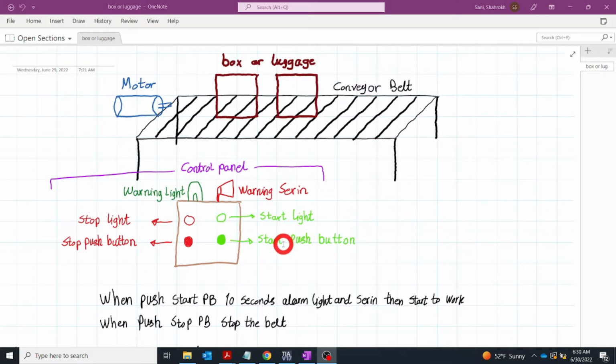So again, we want to have this control panel for this conveyor belt with two push buttons, a start push button and a stop push button. When you push start, the conveyor should not start immediately. After you push it, 10 seconds later it should start to work, and during these 10 seconds the warning light and the alarm should be working. Then the conveyor starts to work. Whenever it is working, the start light should be on, and whenever it is stopped, the stop light should be on.